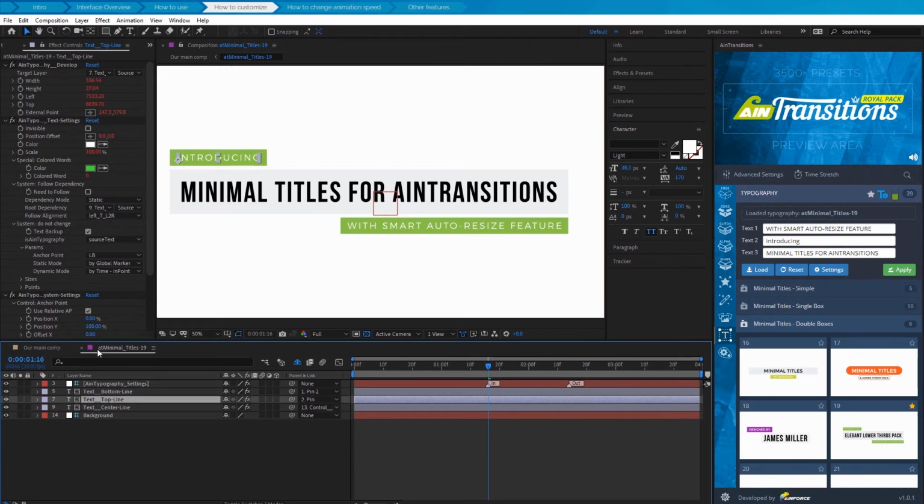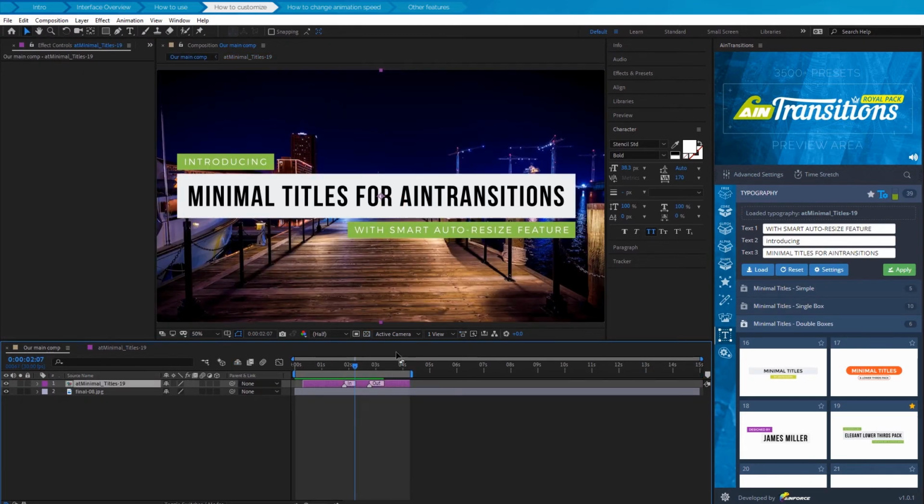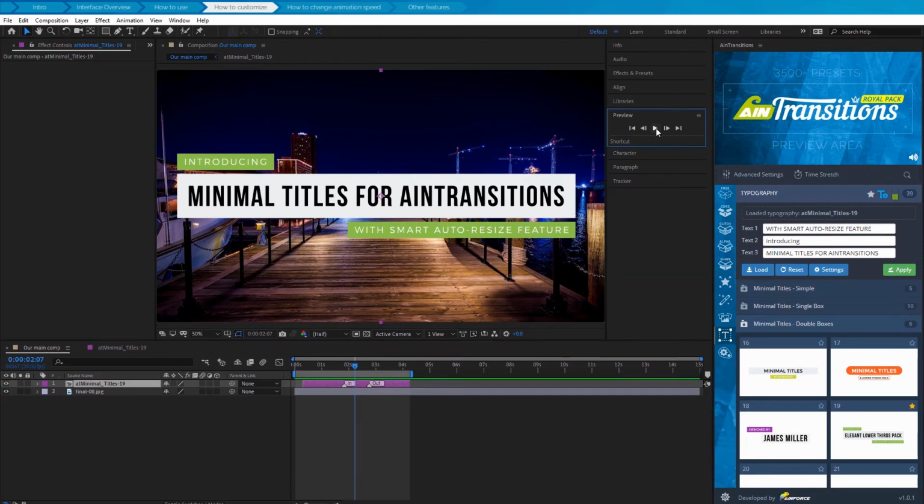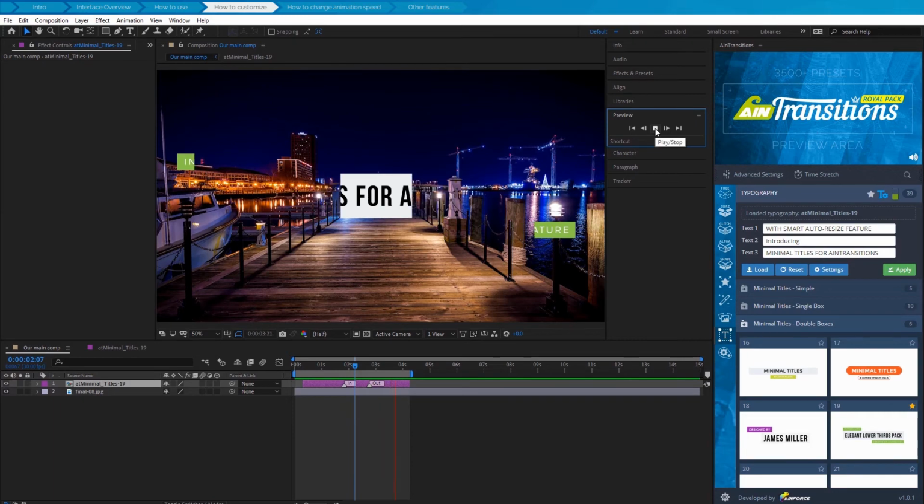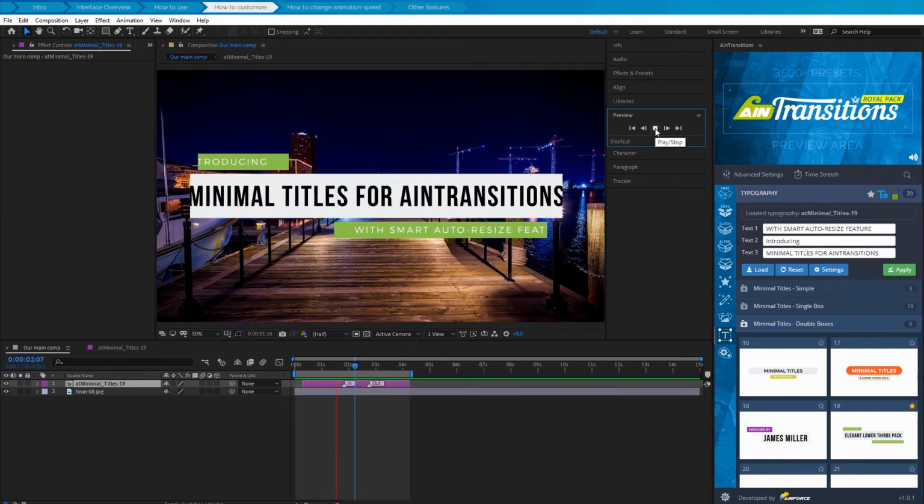So when we head back to our main composition, we can now see that all our changes have been applied. Let's play it back and enjoy this marvelous work. It's so simple, isn't it?